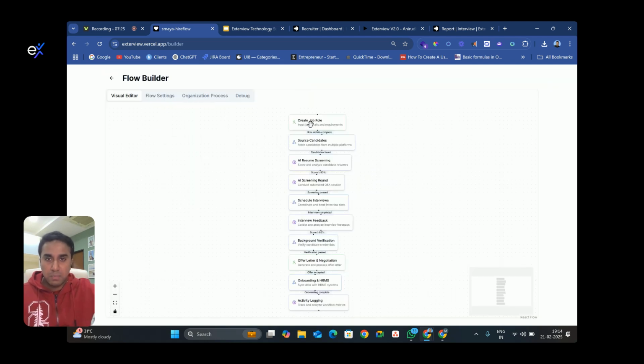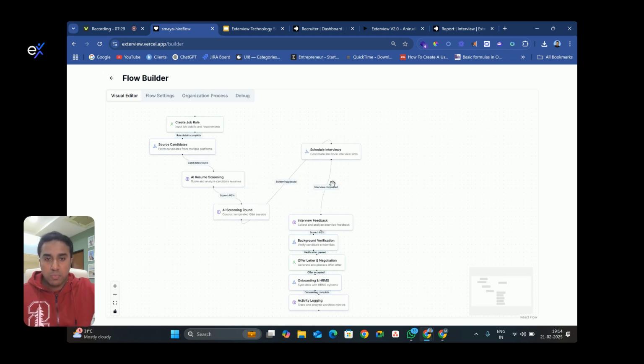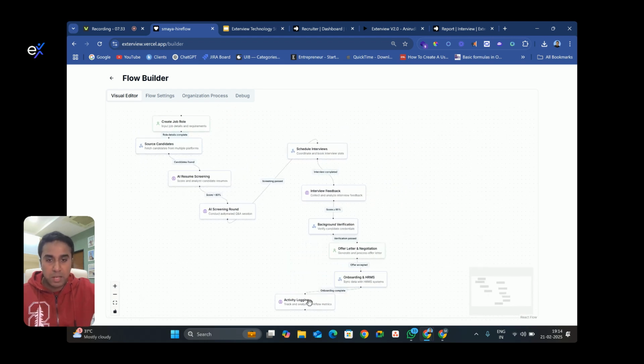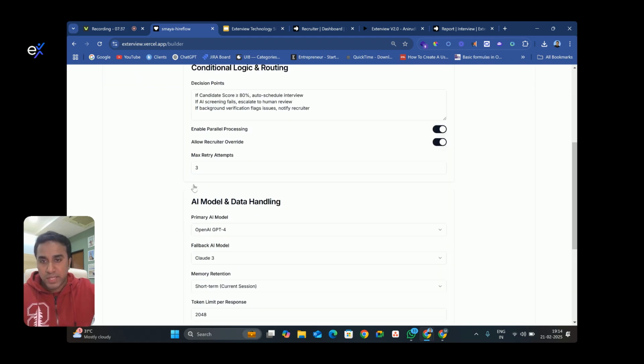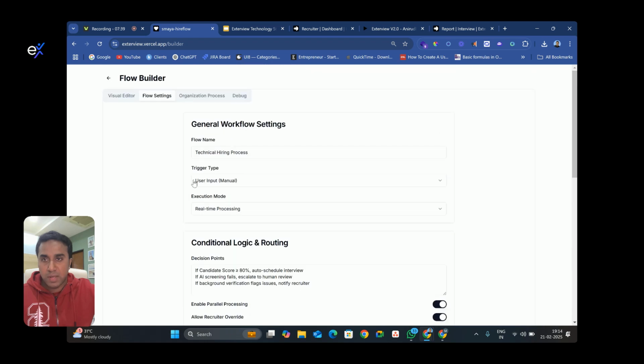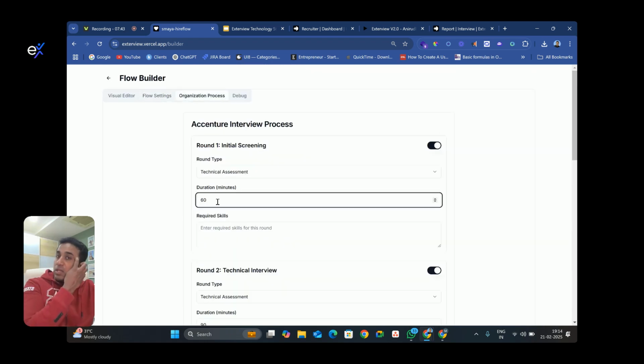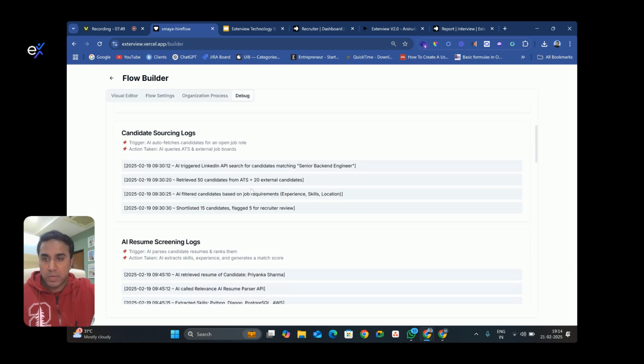So we have something called builder. Builder is where every organization has its own flow. You create your entire flow on how the hiring happens. Some companies have 5 rounds and some companies have 4 rounds. You can do your flow settings, how it has to be done, what LLM has to be used for this flow, and the organization settings. You can configure the amount of time that has to be spent on each interview. And you also have a debugging console to see how many logs have appeared once the flow gets executed.